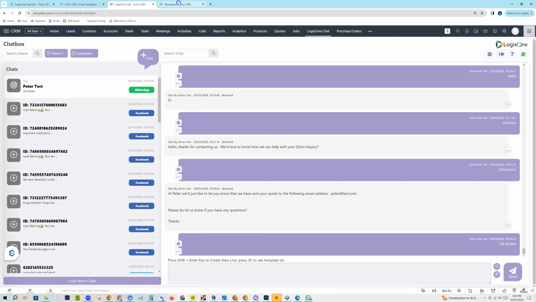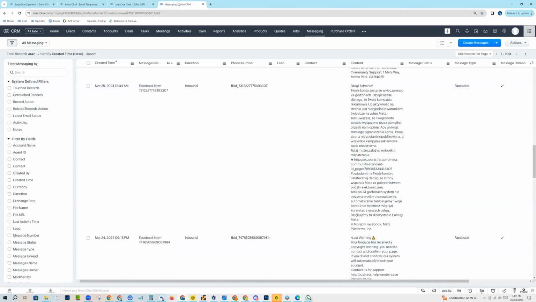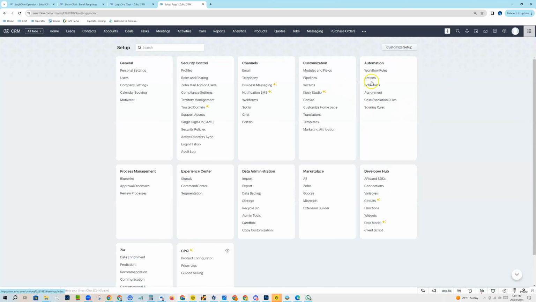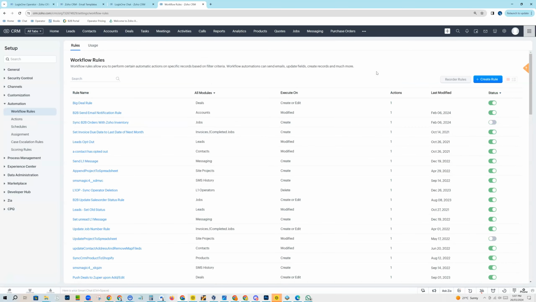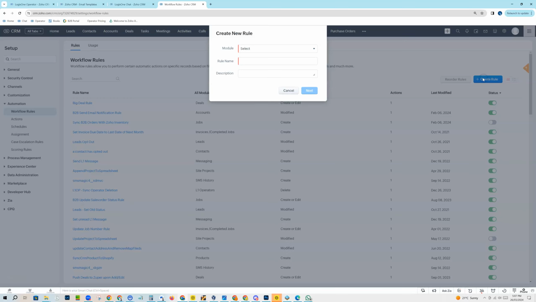Okay. So what I'm going to do is demonstrate just how easy it is to use this tool. We're going to send the customer a WhatsApp message whenever a quote is created. To do that, it's quite simple. Just go to your settings inside Zoho CRM, go to automation, workflow rules, and then click create new rule.